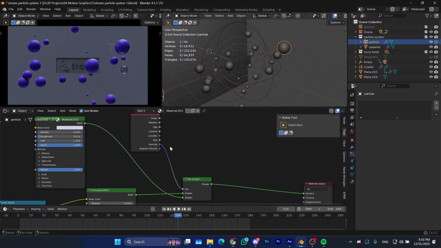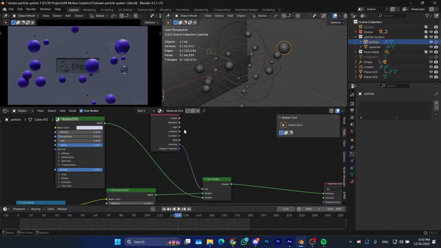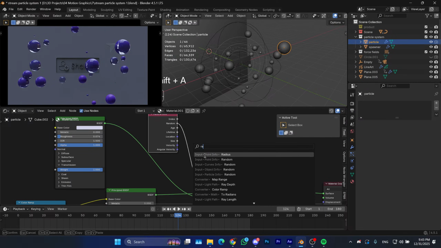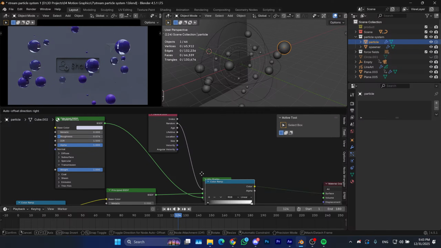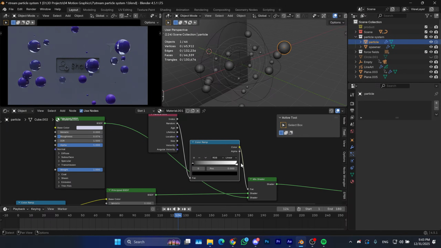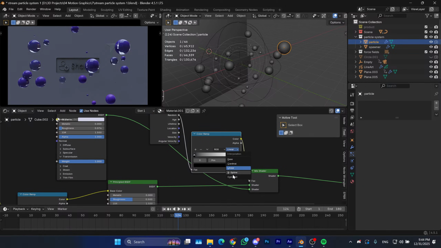You can use a ramp to adjust amount of random? Really? I've never tried that. Let's see. Color ramp. Use a constant ramp. Okay, let's try it then.